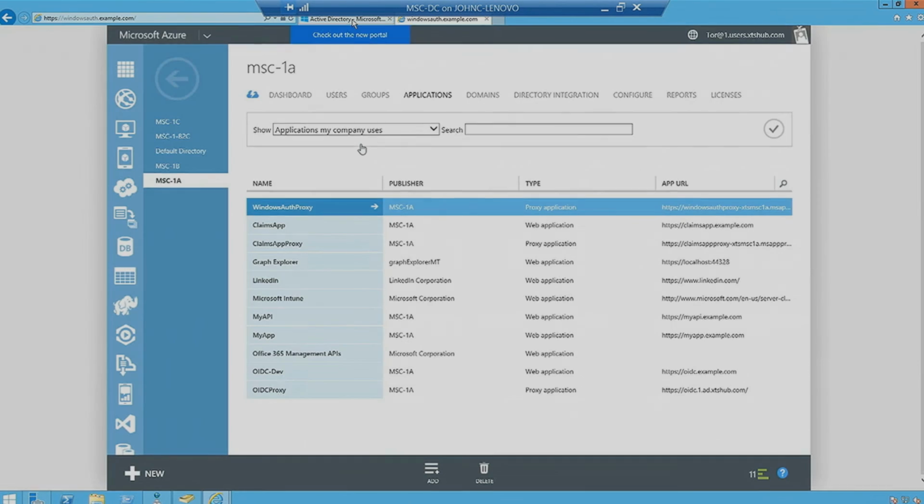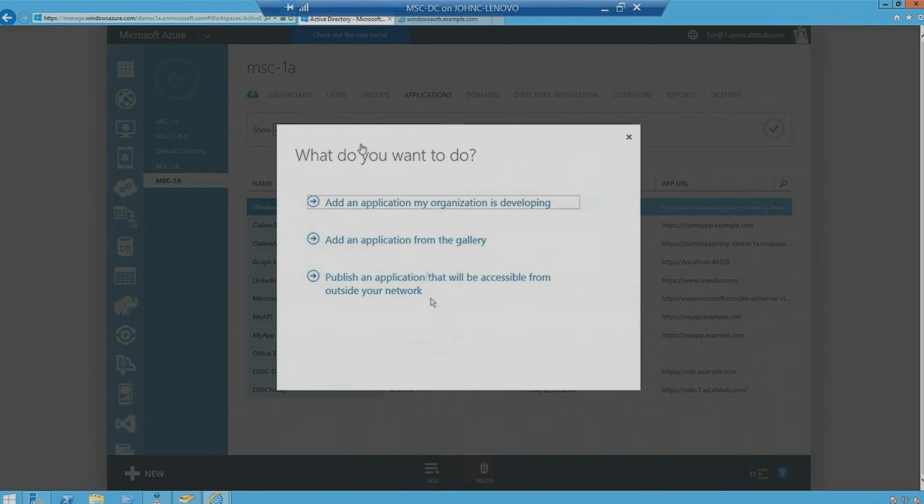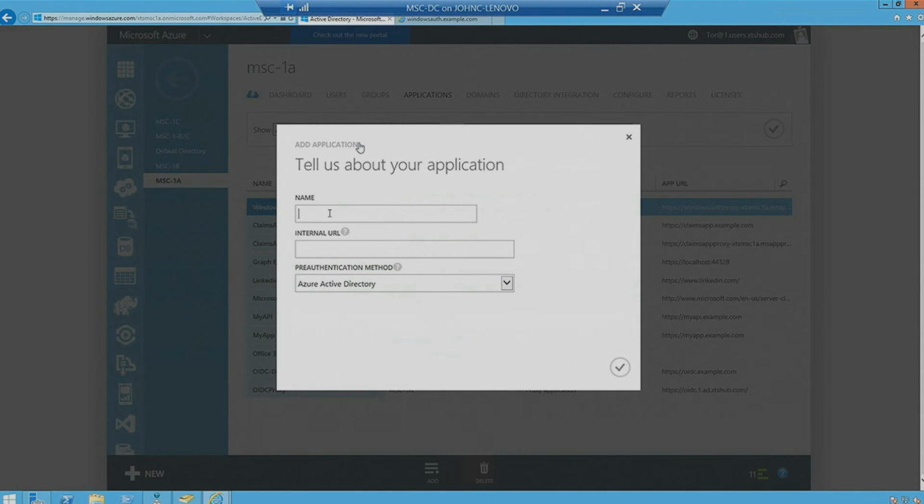So let's go across, first of all, over to Azure AD, and then we want to go to applications again, add, and again we're going to publish an application that's accessible from outside the network. So we're going to go for that option, and we're going to give it a name. I'm going to call this one OIDC ADFS, so OpenID Connect ADFS Proxy. The internal URL, this time I've actually got a DNS-routable internal URL, and I'm going to use the same internal and external URLs. So there's my OIDC ADFS in there. And I'm going to use my pre-authentication method, which is Azure AD.